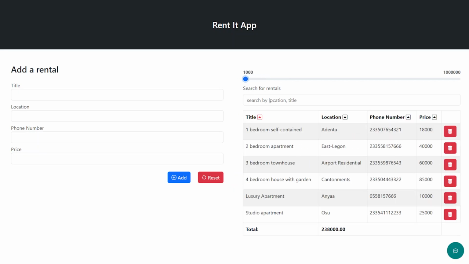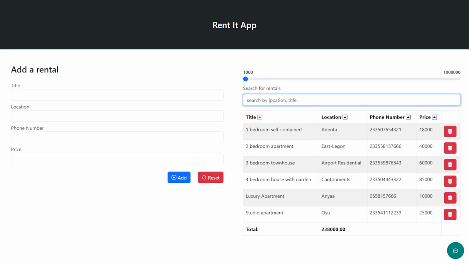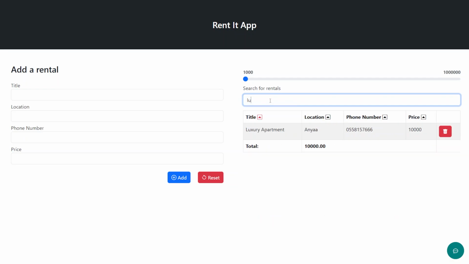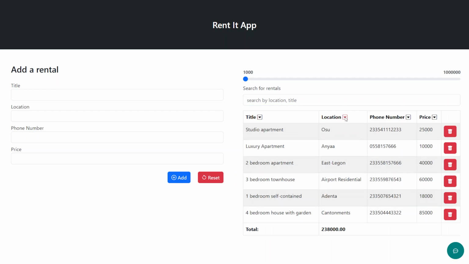Great. So we can also search by the location or by the title or the name of the property. Let's search for Luxury Apartment. Now let's put a random value here. Great. All looks good. Now let's go to the interesting part. We can sort any of the columns here in descending or ascending order. Now we can choose to delete any one that we want. So I can go with the one at Center.